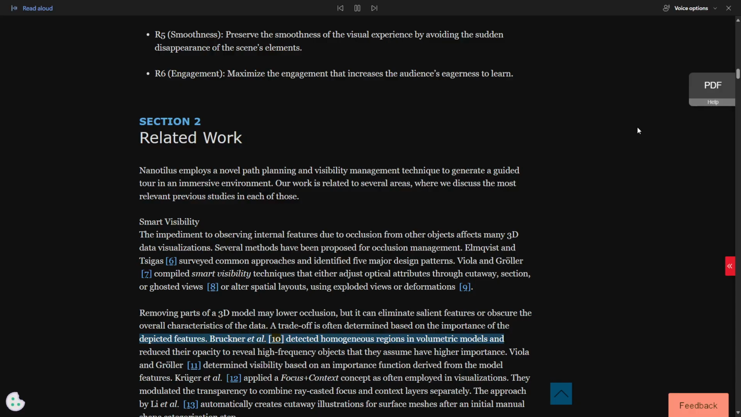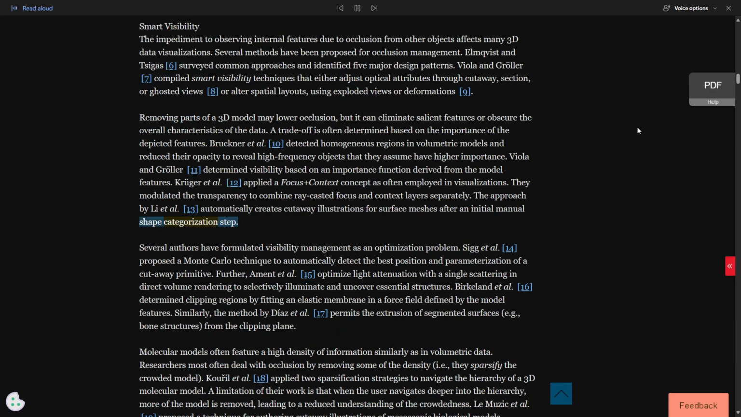Bruckner et al. [10] detected homogeneous regions in volumetric models and reduced their opacity to reveal high-frequency objects that they assume have higher importance. Viola and Gröller [11] determined visibility based on an importance function derived from the model features. Krüger et al. [12] applied a focus plus context concept as often employed in visualizations. They modulated the transparency to combine raycasted focus and context layers separately. The approach by Lee et al. [13] automatically creates cutaway illustrations for surface meshes after an initial manual shape categorization step.